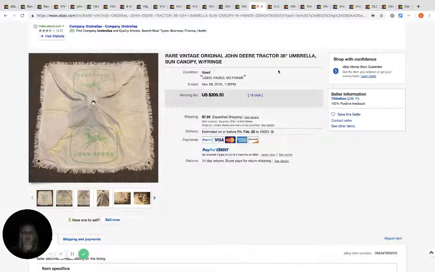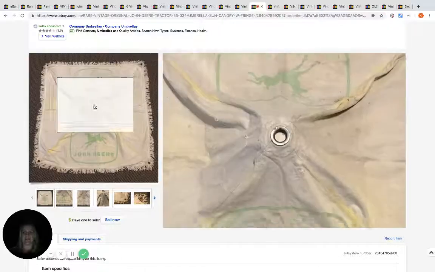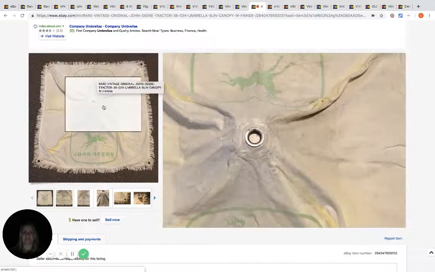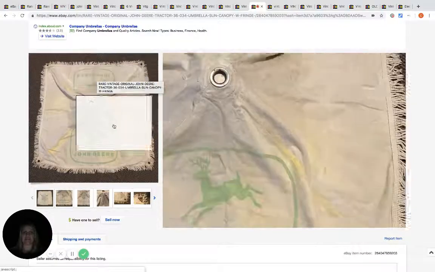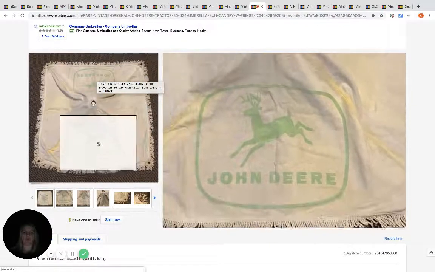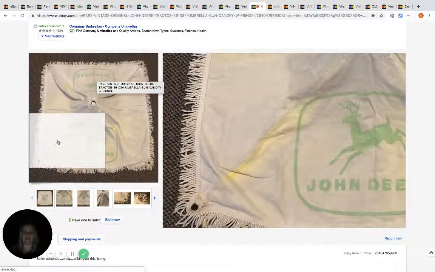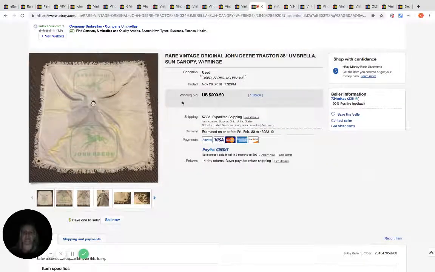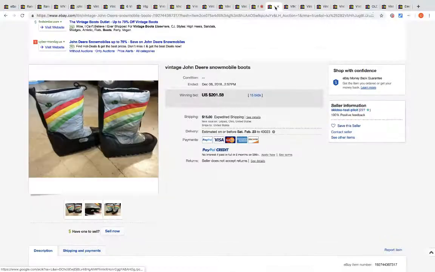All right, so this is an old umbrella sun canopy with fringe, and it's 36 inch. I mean, it's not in mint condition. It's not horrible. It's a little faded, but it looks pretty good overall. It sold for $209.50 with 18 bids.